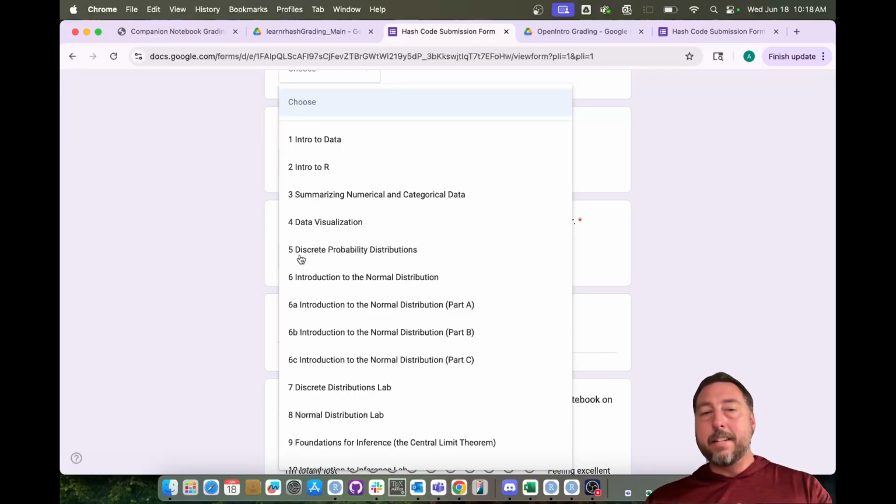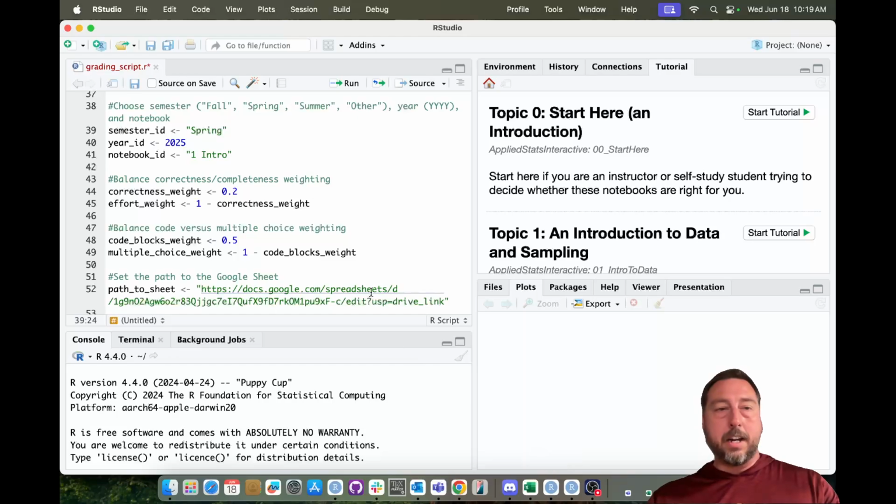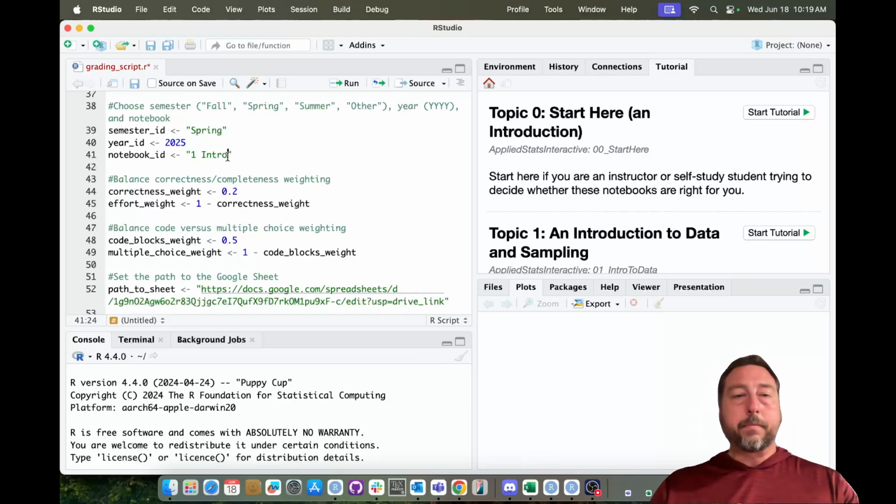This is case sensitive. You can change that if you know how to use the toLower function. You can update the script. But for now, I'm just going to leave it as capitalized D. So I'm going to go into the grading script. I'm going to change the notebook ID to 5, followed by the word discrete. You can type out the whole notebook name if you want, but that's up to you. So I'm going to use 5, discrete.